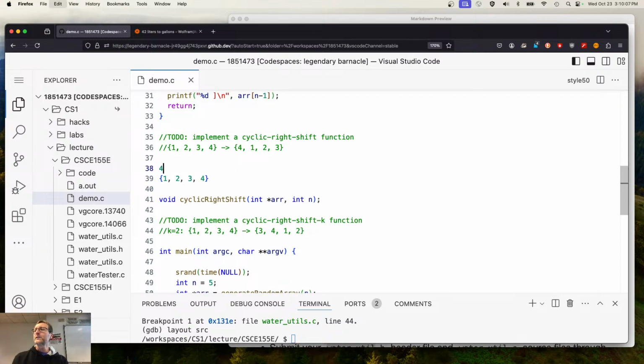First of all, let's take this 4 and put it off into a temporary variable up here. That frees up space that I can move 3 over. 3 comes over here. That frees up this in order to move 2 over to here. That frees up this to move 1 over here. Right? And finally, where do I put that 4? Right at the beginning.